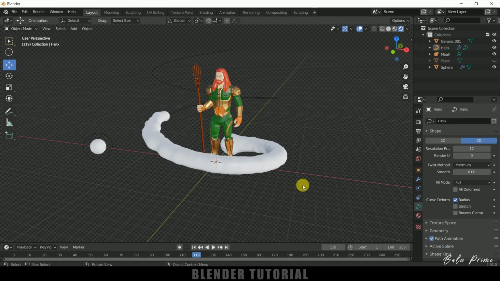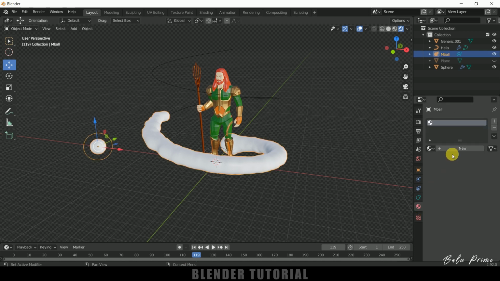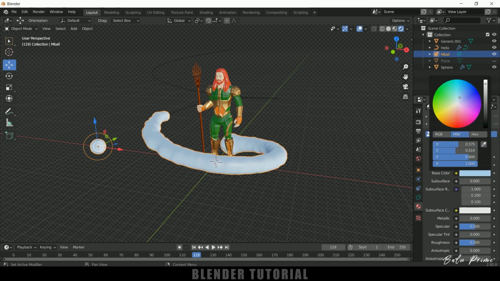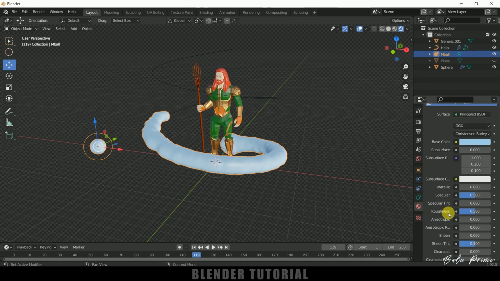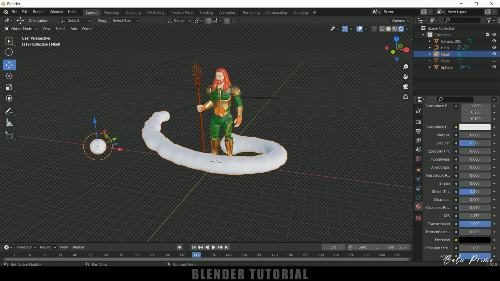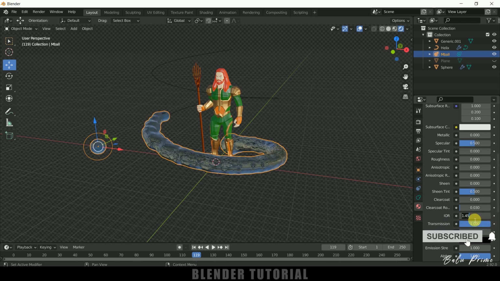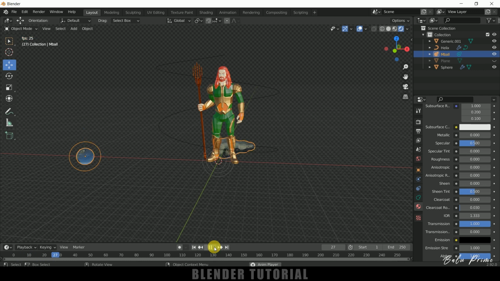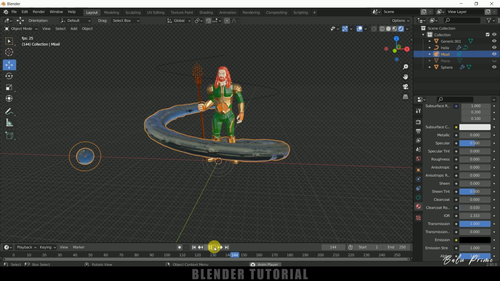Okay, so now let's add some material onto this metaball. So select this metaball, come to this material properties, add new material. So I will be using this principled shader only. So base color, I will change this to light blue. Okay, so roughness 0, and let me increase this transmission to 1 and IOR 1.333. Okay, so if I play this once again, we got our liquid following the path which we have created.